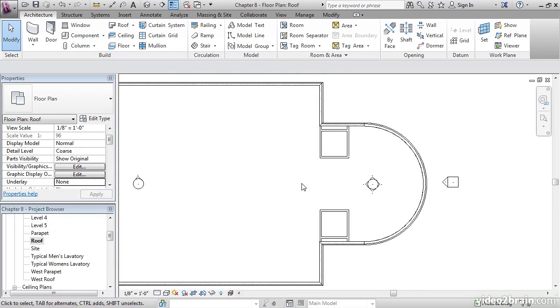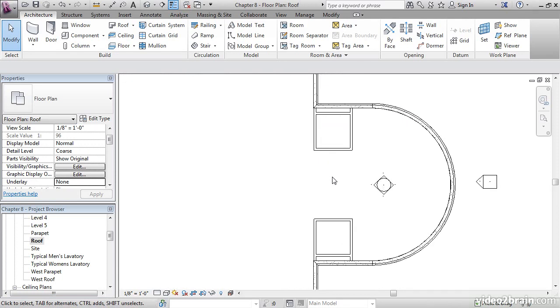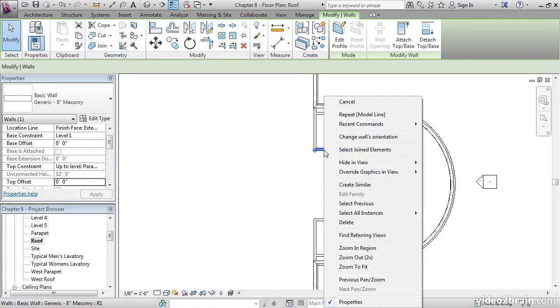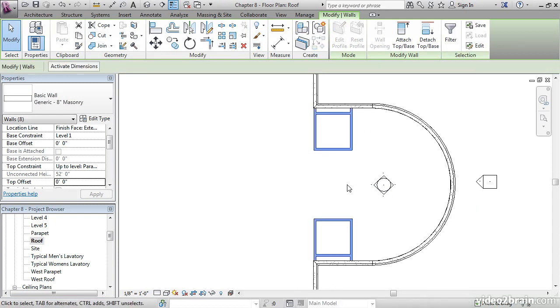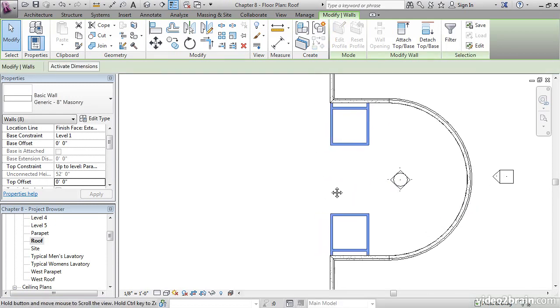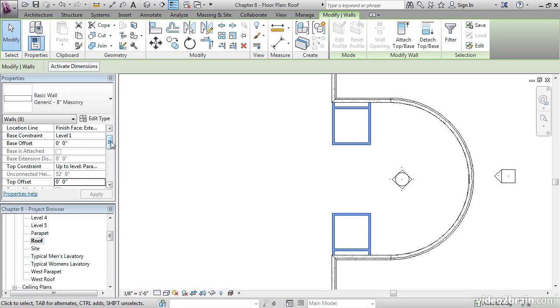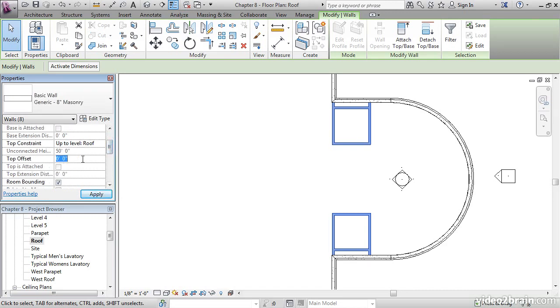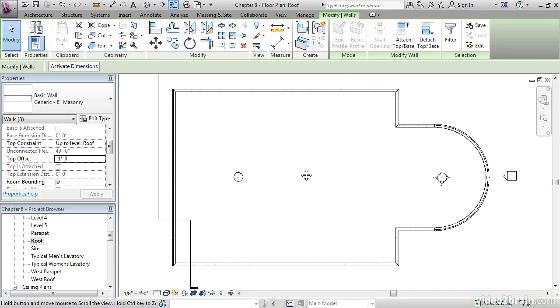Next thing we want to do is lower our elevator shafts a little bit. If you go up to one of these walls, select it, right-click on it, select All Instances, Visible in View. You should only grab those masonry walls. Let's go to the Properties, and the top constraint, and set it up to level parapet. Let's send it up to the level roof. And let's give the top offset -1 foot. Click Apply. Let's zoom out a little bit.